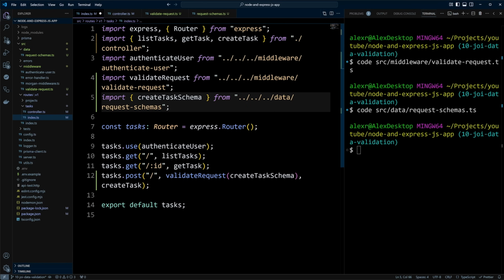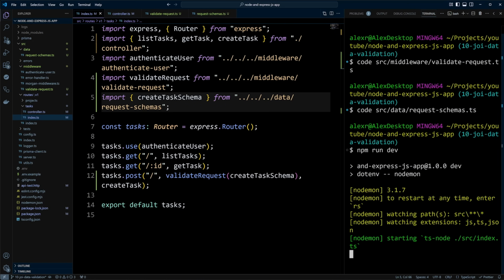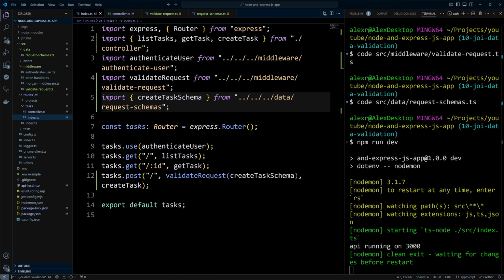Let's go ahead and run npm run dev. Our API is running. Let's go to the api-test.http file to test our API.